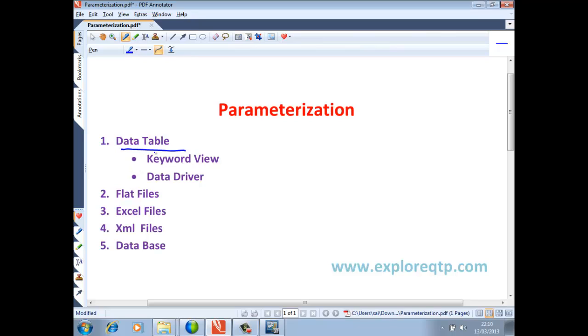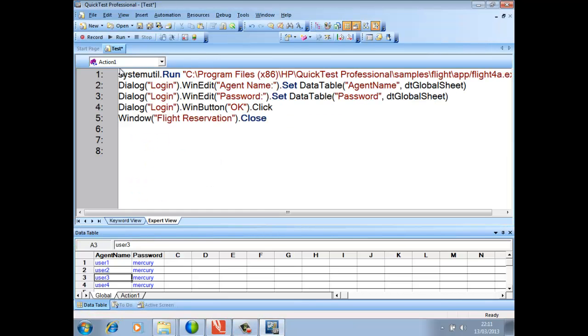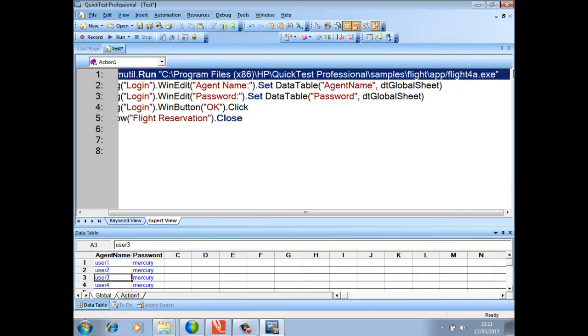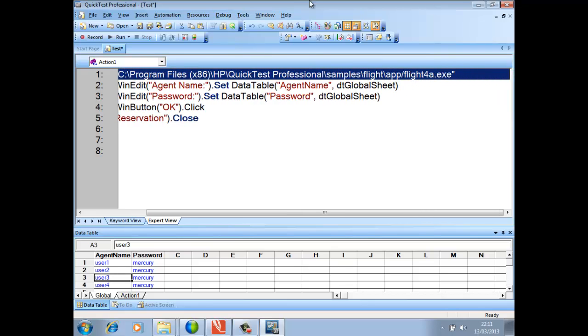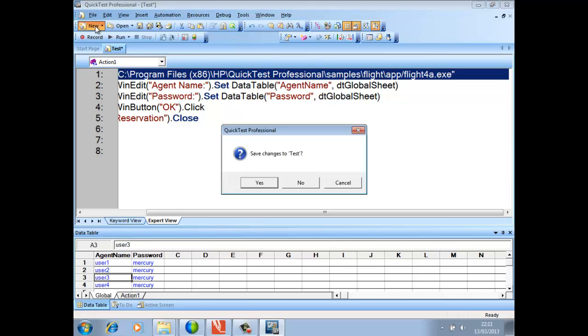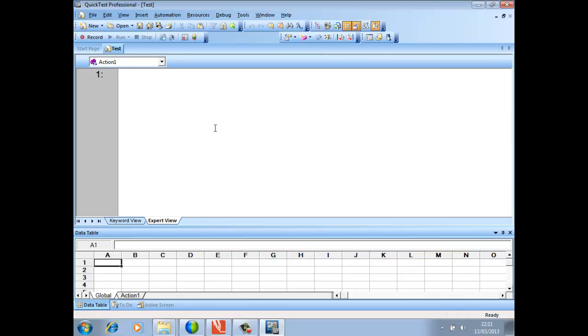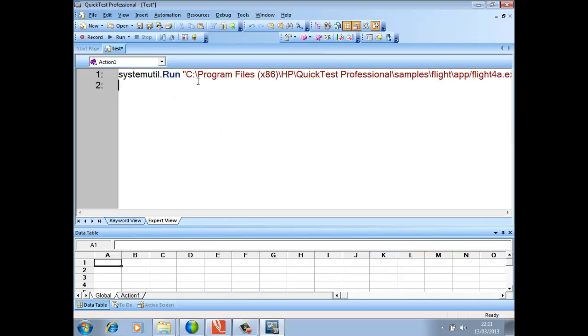Now the same parameterization through the data table can be done in some other way, using what is called a data driver. Now let's open a new test and let's see how it actually works. Okay, I'll just copy the very first line using which I'm invoking the application. I'm going into a new test, friends, an entirely new test. This part of the program is only to launch the flight application.